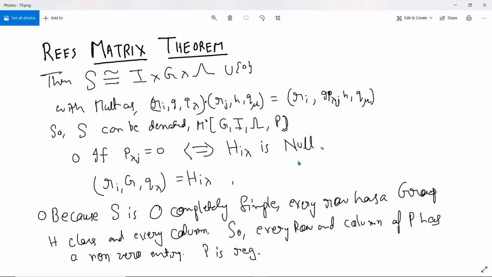Now let's just study a few properties of it, because it's not any ordinary matrix. The elements of the matrix are group elements. Okay, just give me 1 second. Sorry. Yeah. Right. So the elements of the matrix are group elements, and also, what is an H class? What is H i lambda? H i lambda will exactly be this: ri comma g comma q lambda.